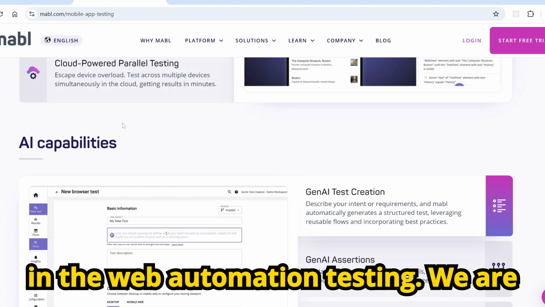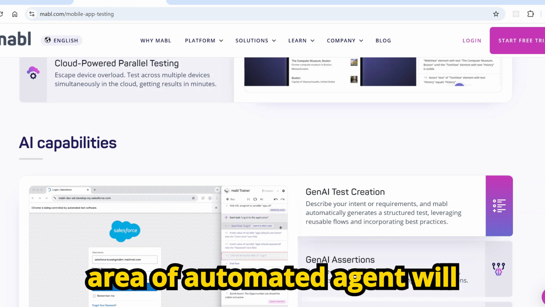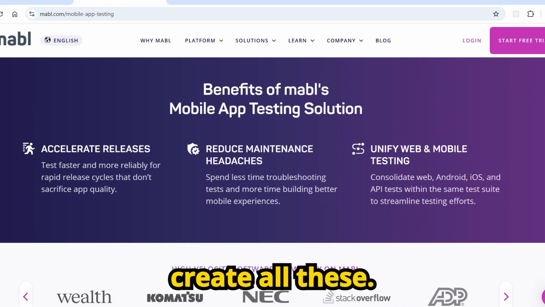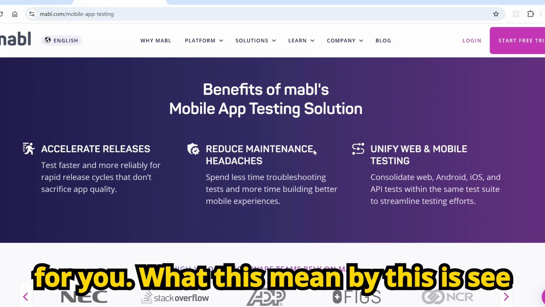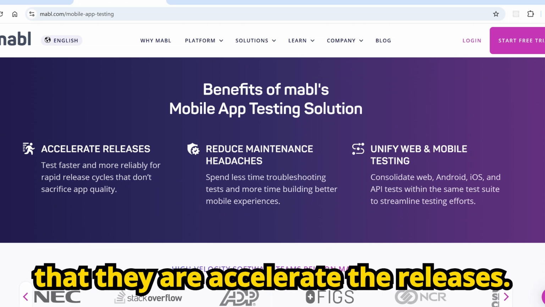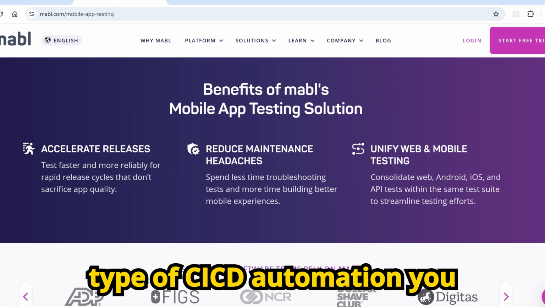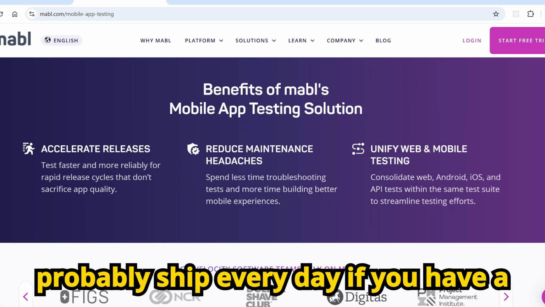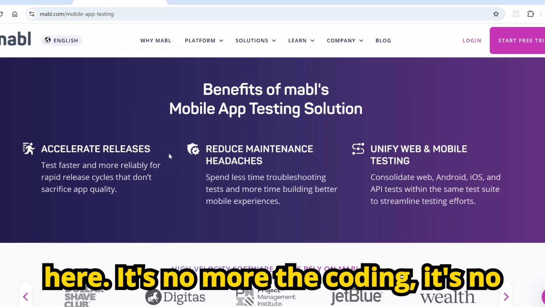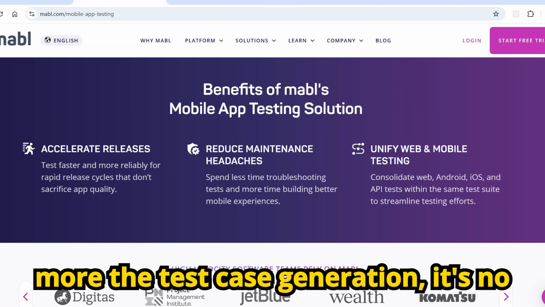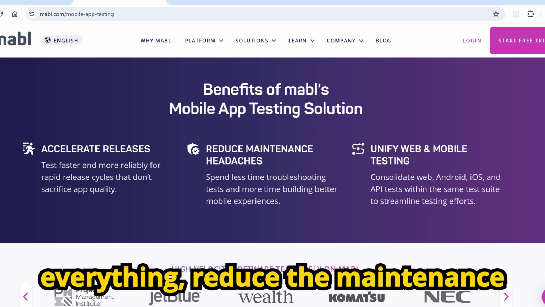So in web automation testing, we are really heading to an era where an automated agent will create all these tests, test cases and test execution for you. What this means is that they accelerate the releases. Let's say in a typical sprint you might be shipping every 2 weeks, but with this type of CI/CD automation you could probably ship every day if you have a product idea. Getting the product idea or feature idea is the main challenge here. It's no more the coding, the test case generation, or the DevOps. It's just the idea you need, and then you can automate everything.